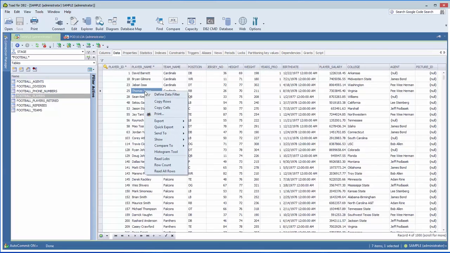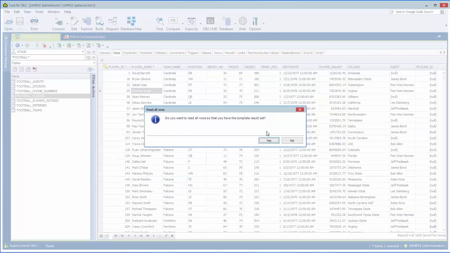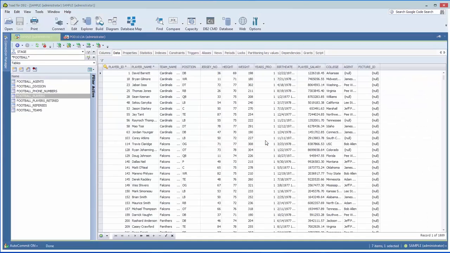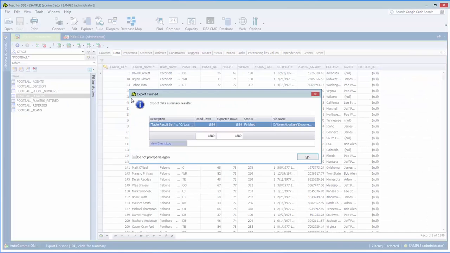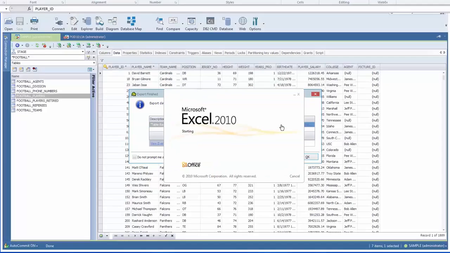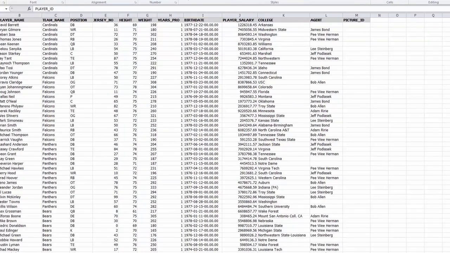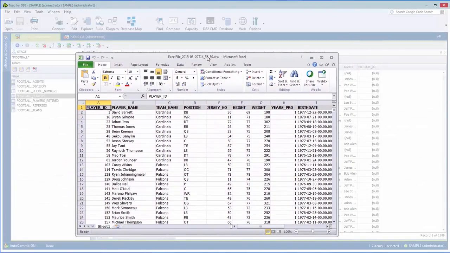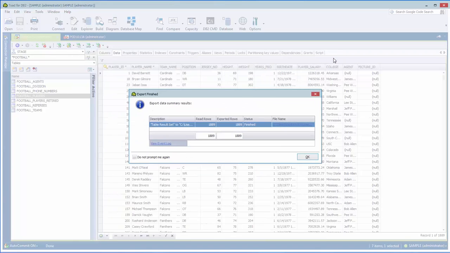If I right-click on the grid, I can easily and quickly export the grid contents to an Excel file. It's going to prompt me and ask if I want to read all the rows of the table. I'm going to say yes. That opens up an Excel file, writes to it, then closes it, and you have the option of displaying it. The Excel file gets created rather quickly, and you can see the column headers become headers in the Excel sheet itself.